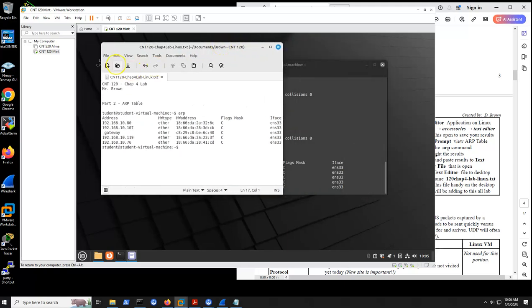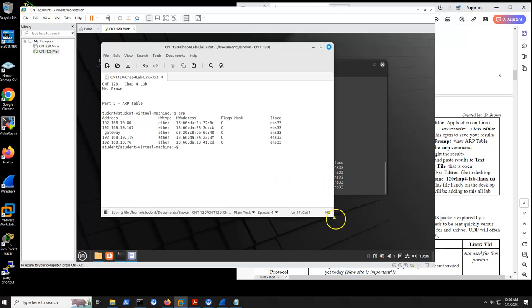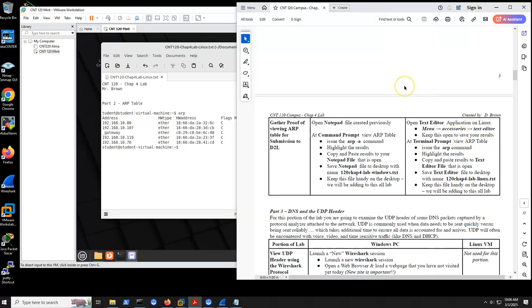And just make sure you're saving. As you add stuff to it, make sure you are doing a file save. That way you don't forget to keep your results. And again, we're going to add to this as the lab goes on. So there's my ARP table on both Windows and Linux. We'll come back to the next part and look at DNS and UDP.